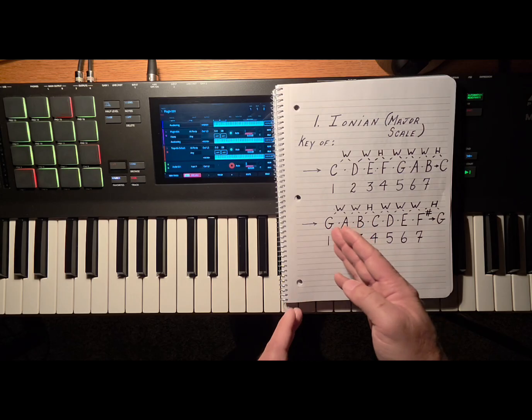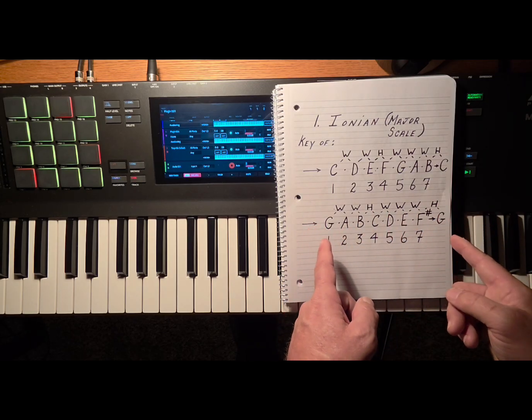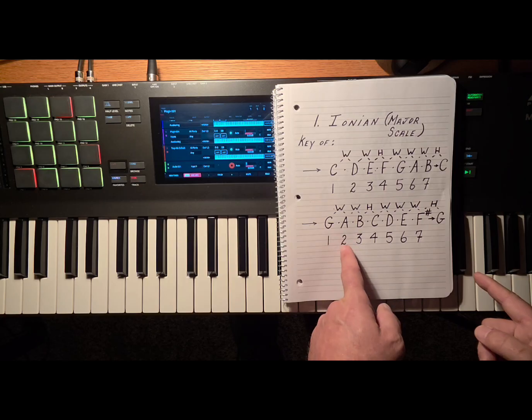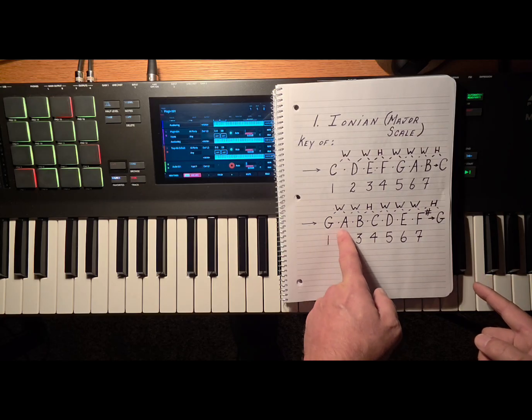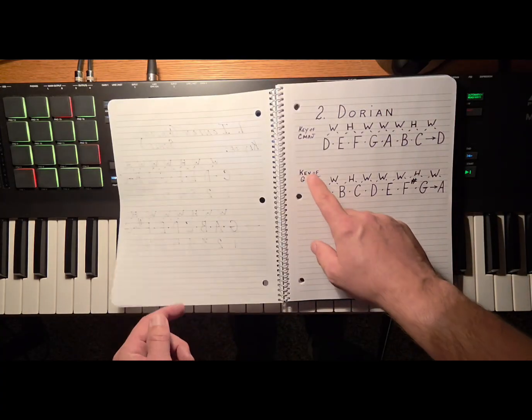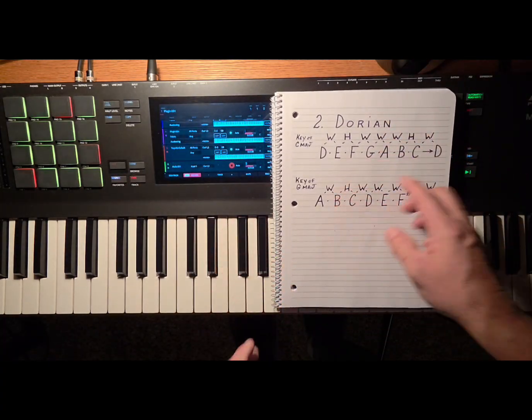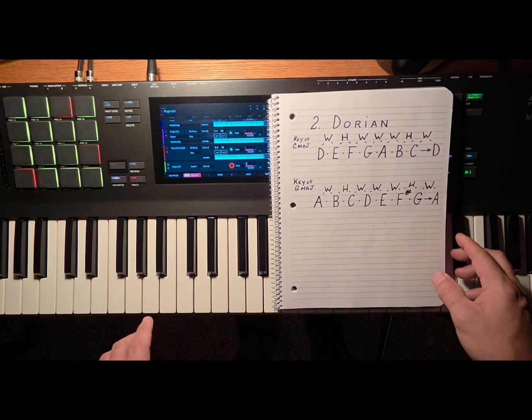So if we want to play the Dorian scale or the Dorian mode in the key of G major, Dorian indicates the second scale degree, which will be A. So in the key of G, to play the Dorian mode, we're going to start on A.